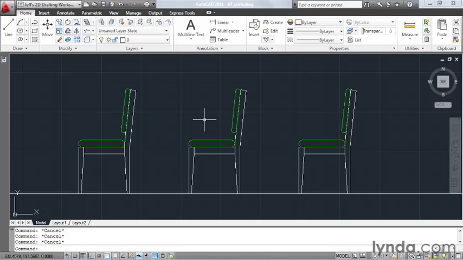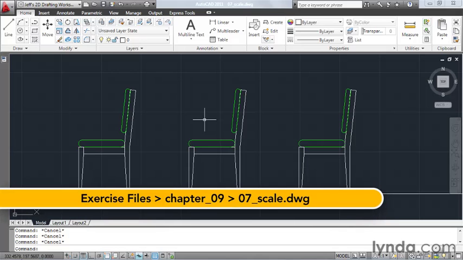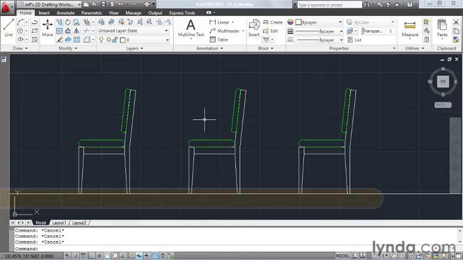If you've ever used a copy machine to make enlargements or reductions of images, you're already familiar with the concept of scale. Just like we can make our images larger or smaller by using a copy machine, we can make our geometry larger or smaller by using the scale command. On my screen, I have a drawing of 3 chairs. Let's reduce this chair on the left down to half its current size.